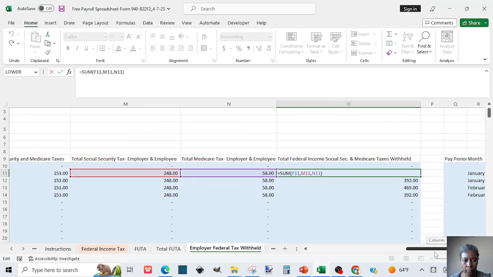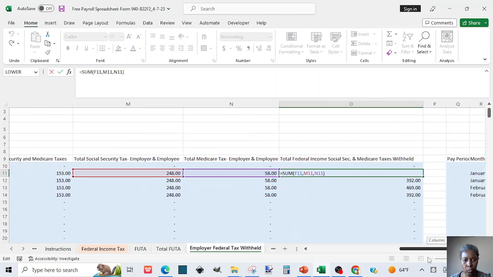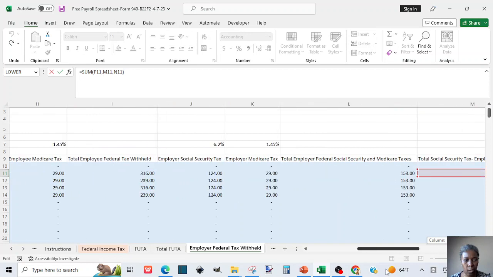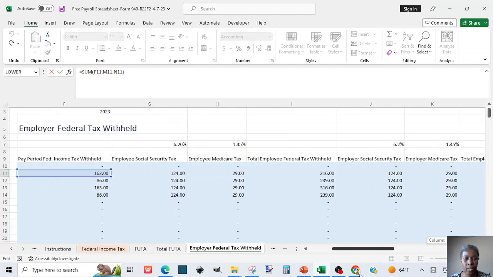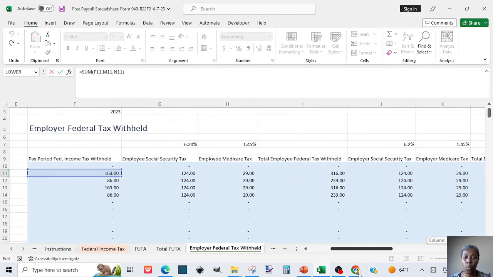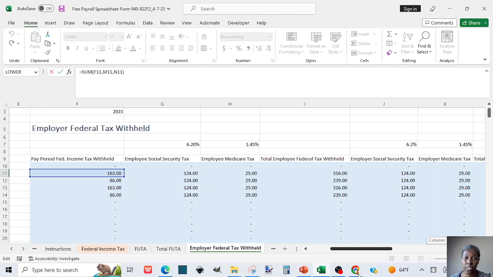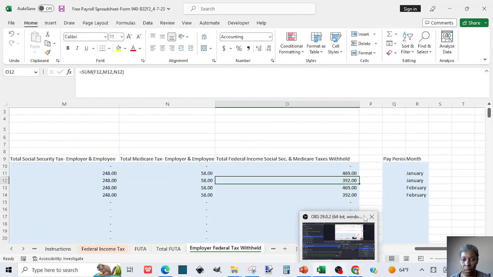So it's taking those two and the federal income tax. And the federal income tax, you only withhold it from the employee's wages. Your business does not pay a portion of it. So just the employee will pay that. So it's taking all three and totaling them for you.